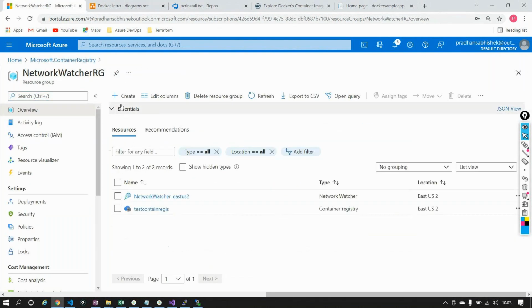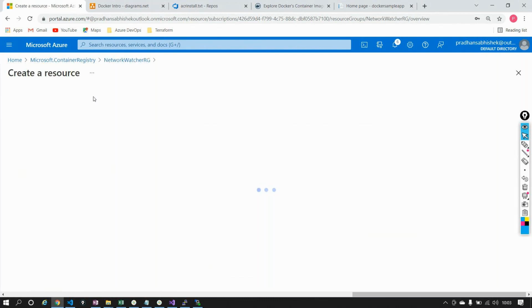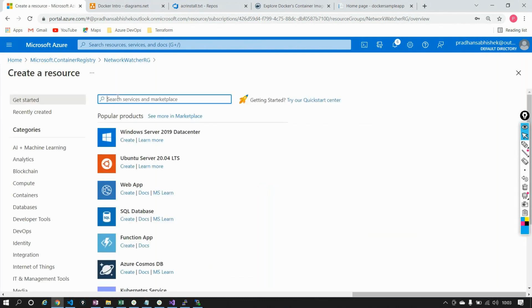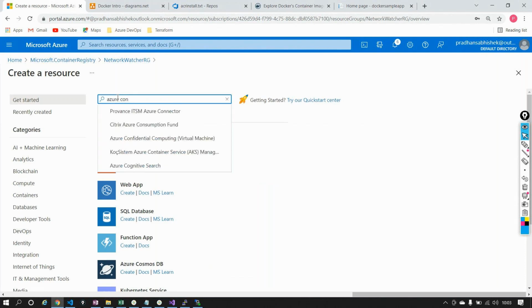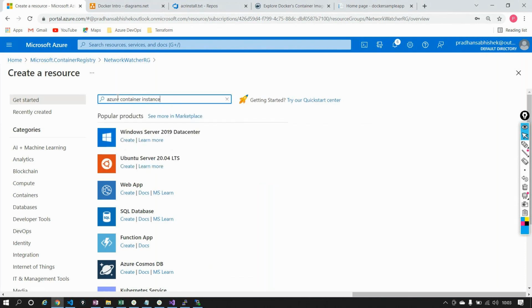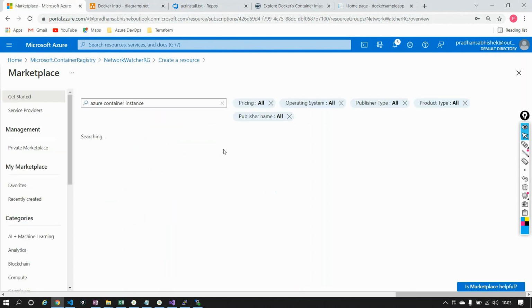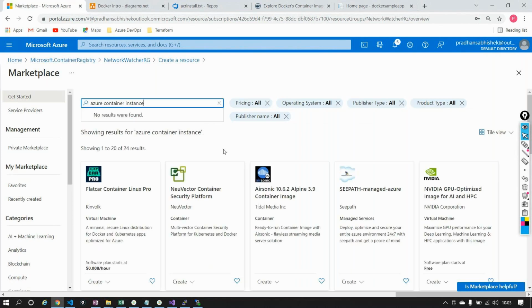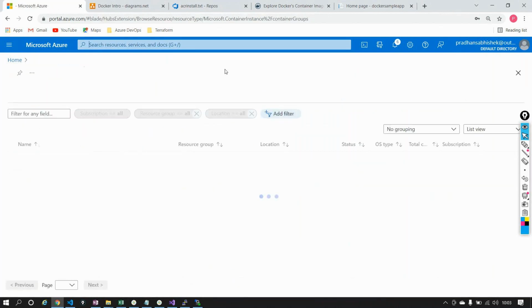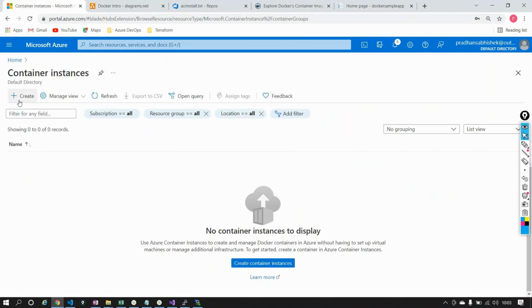Let's create another resource called Azure Container Instance. This is a platform as a service, a very simple service which can host containers. That's the only thing it'll do.